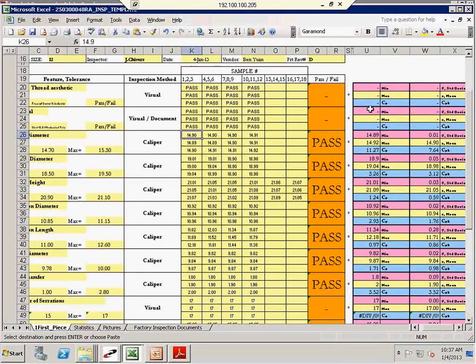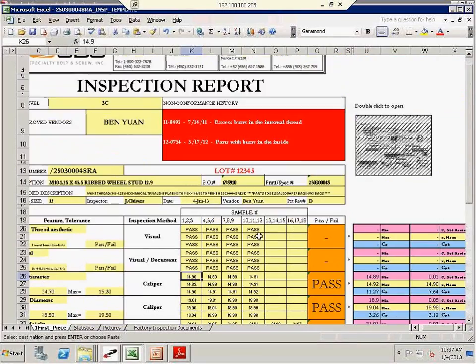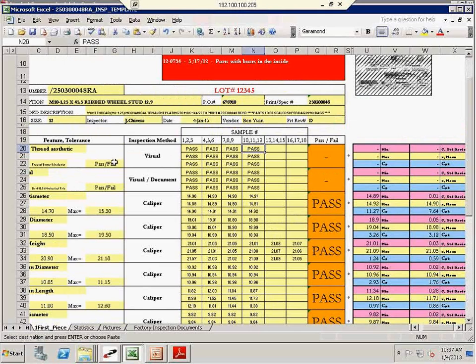Here, if it's between the min and max, it will automatically produce a pass if your measurements are accurate. And you're going to have to go back and look at the features where you had to manually input the data and verify that everything is good.